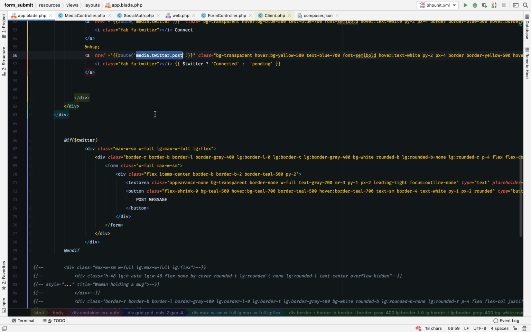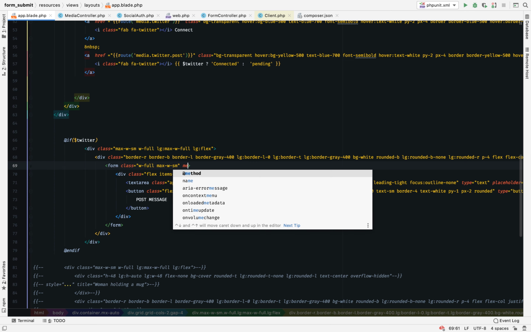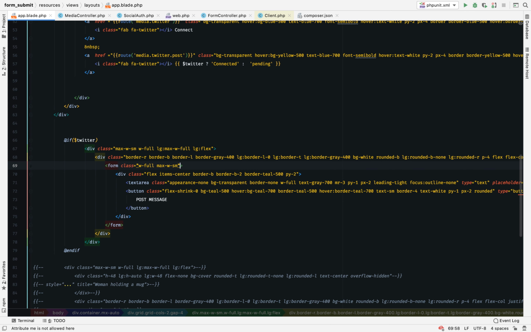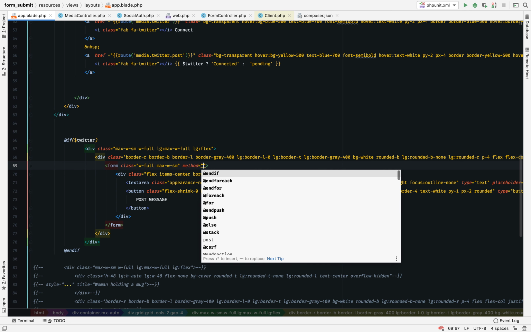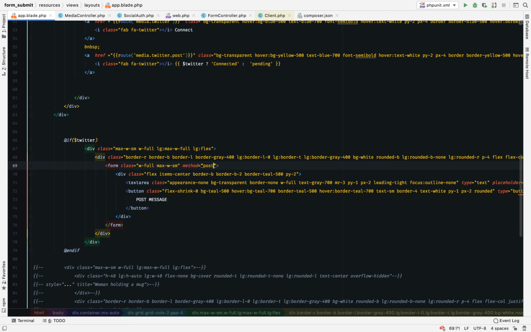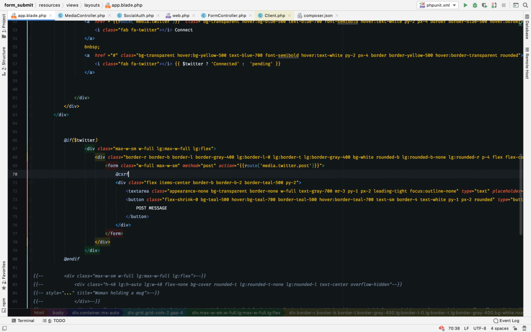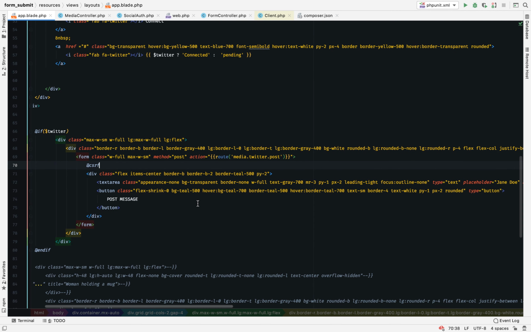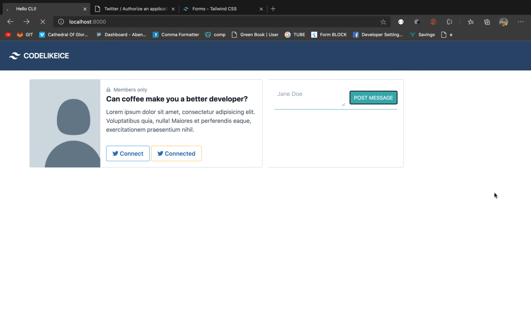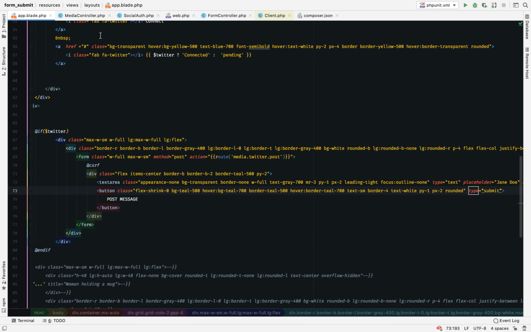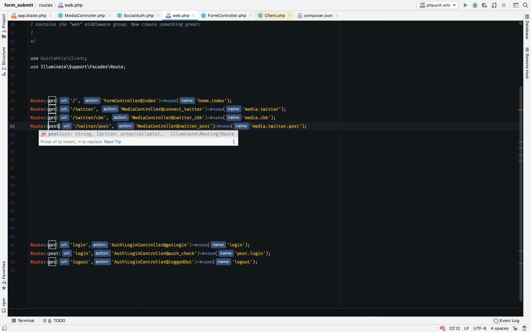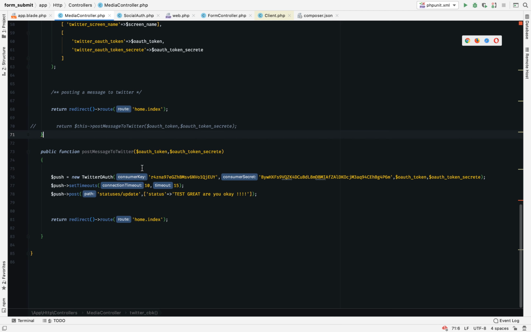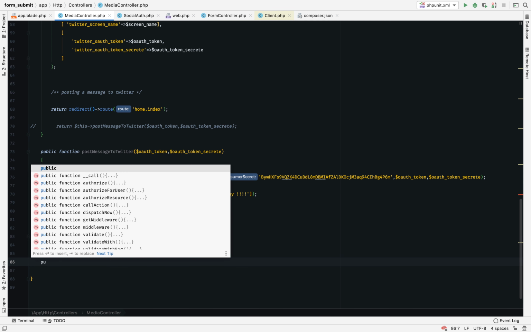It's 10:30. Form method is going to be post. The action is this particular route. So Laravel, you need to add our CSRF token. Button type to submit. If you try and make a post request, post method is not supported, right? Yes, post. We have Twitter post here, so let's check the media controller. There's no function like that. So public function.